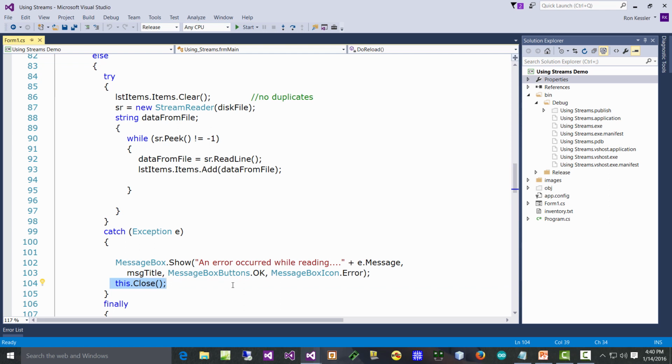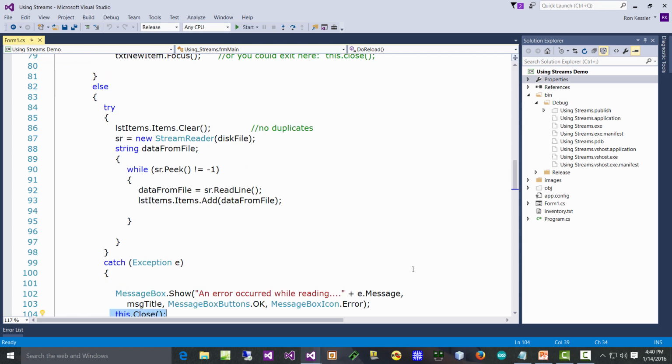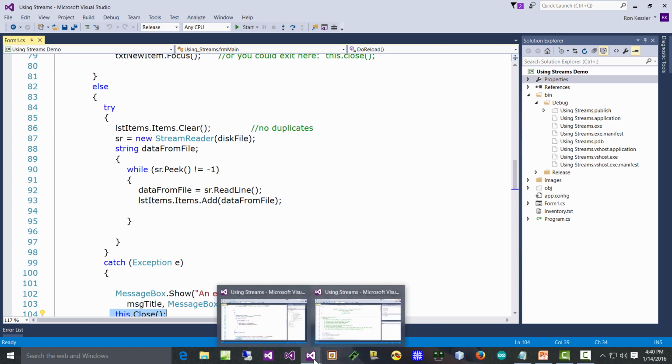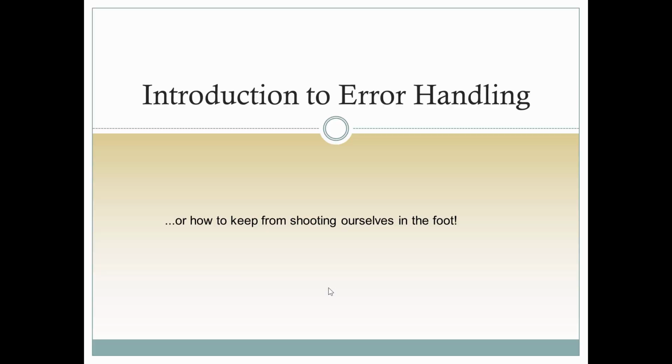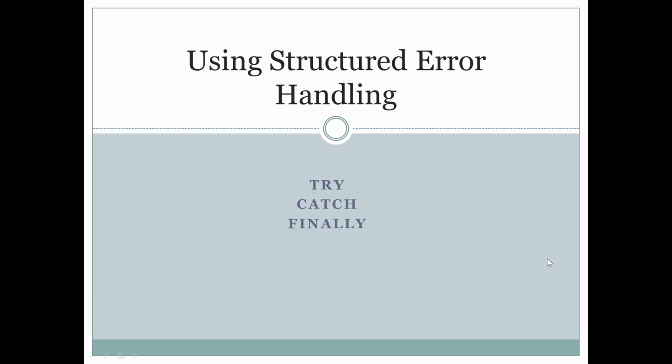Okay? Now let me go back and explain what this try catch is before I go in and tell you what these things are. Let me just show you a couple slides because that's probably the easiest way to do it. We're going to look at structured error handling. So on your notes, make some good notes here for structured error handling.